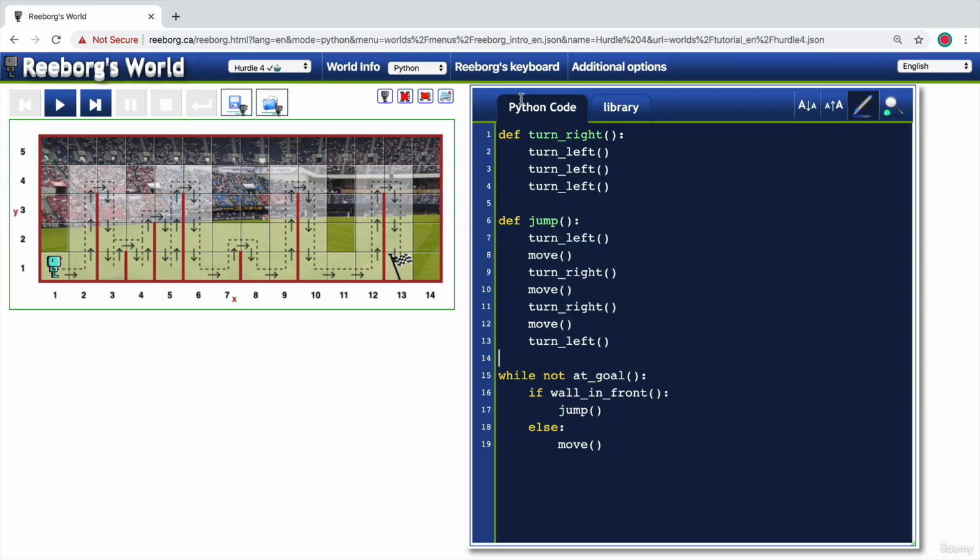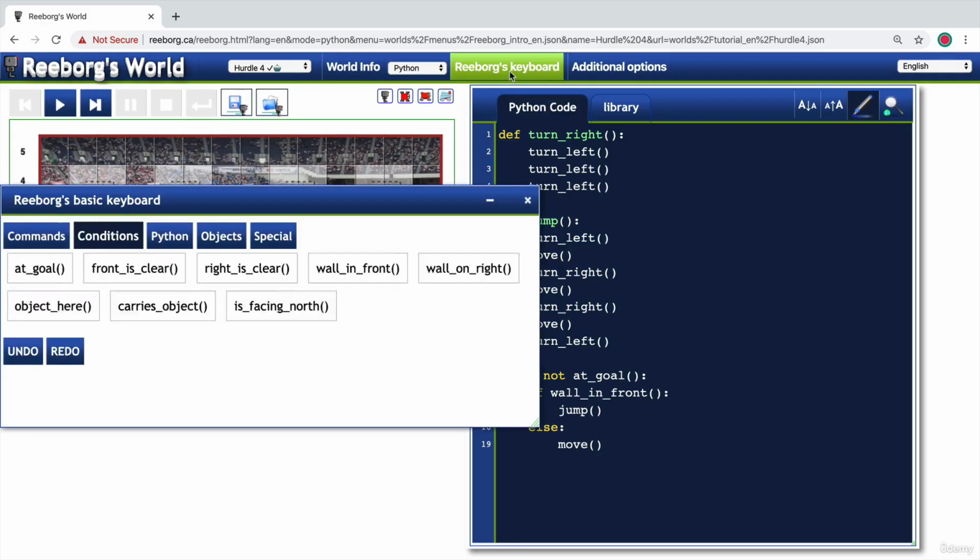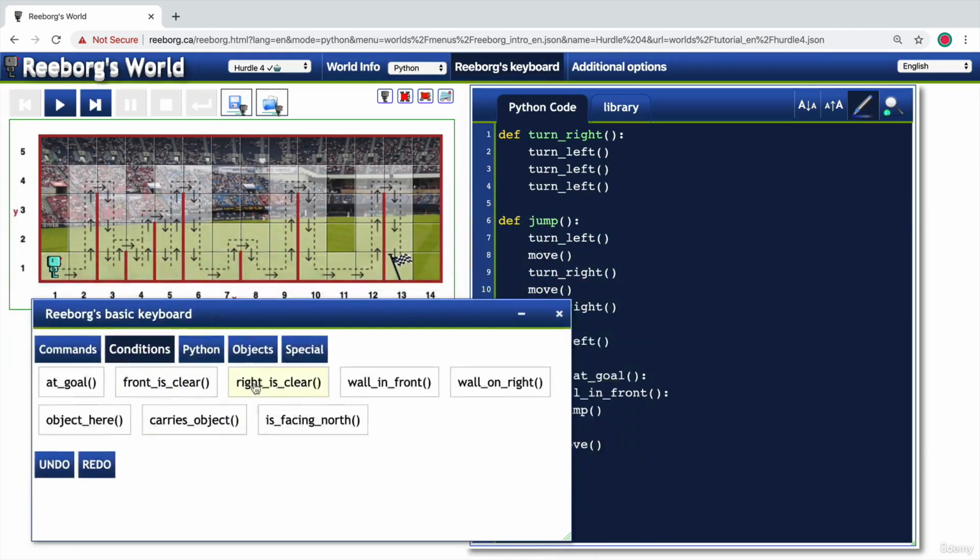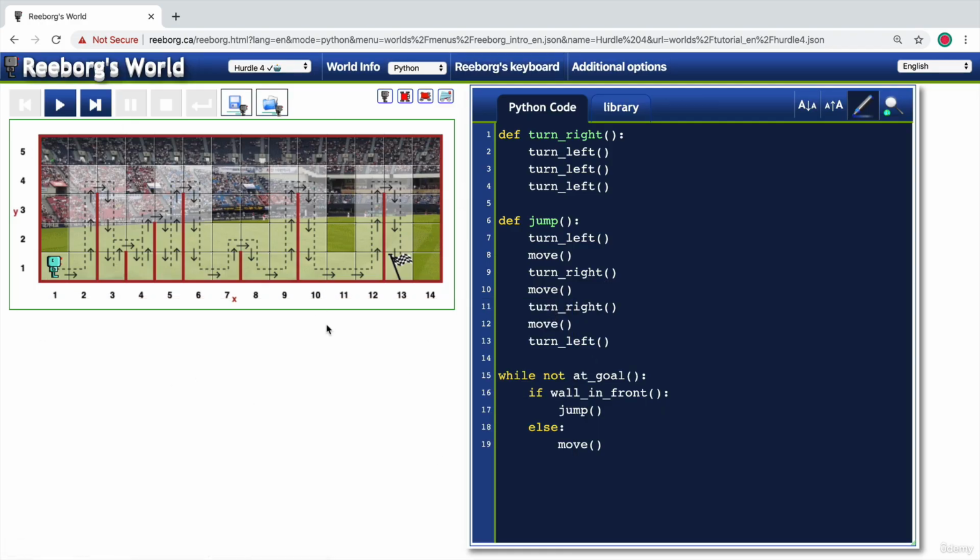Just as a reminder, in order to complete this challenge, you should take a look at the Reborg keyboard window and go to this tab called Conditions and see that you can check if the front of the robot is clear, if its right is clear, if there's a wall on the front, if there's a wall on the right, and various other things. The ones that are probably going to be the most useful is this top row here. So we want you to take a look at these conditions, see how they're spelt and how you can use them, and then try to use them and test them out using your Reborg robot.